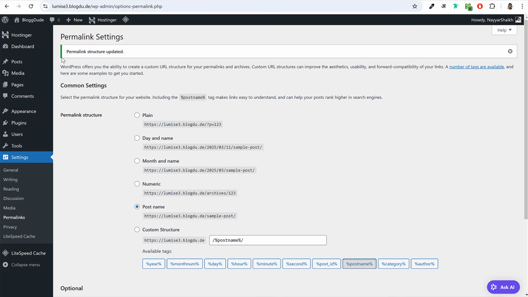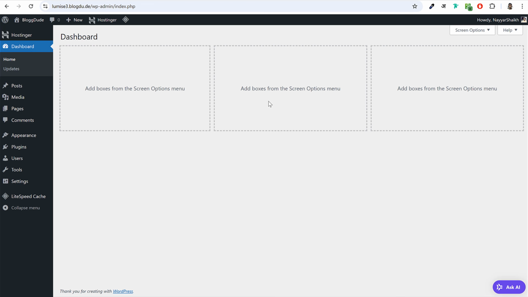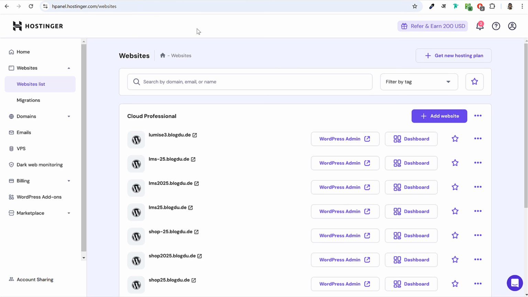All right. Again, come back to the dashboard. And with this, we have finally completed all the basic settings related to our WordPress website. Now, before you proceed further, I would recommend you to again come back to the hPanel of your Hostinger account. While purchasing the Hostinger hosting, I told you that with this hosting, you can create up to 100 websites.